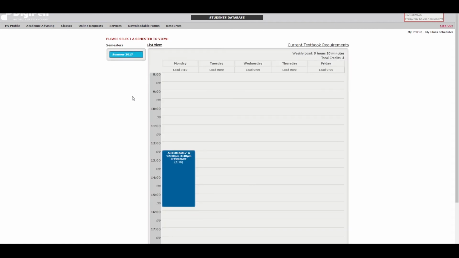We'll proceed by clicking on the semester. And as you can see, Sally's schedule for the summer semester is displayed here. The class, the day of the week, and the amount of hours per day are shown. You also have the weekly shown on the upper right and the total amount of credits. If you'd like to view your textbook requirements for the class, click this link here.